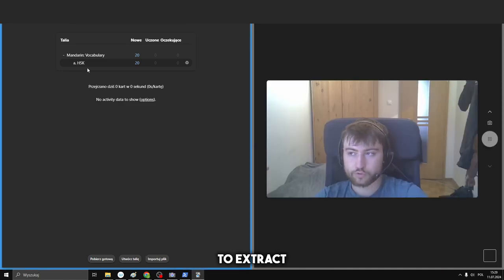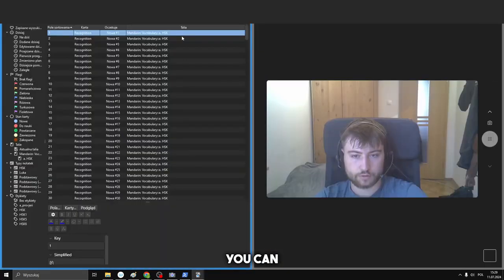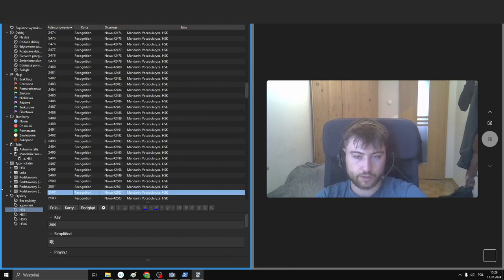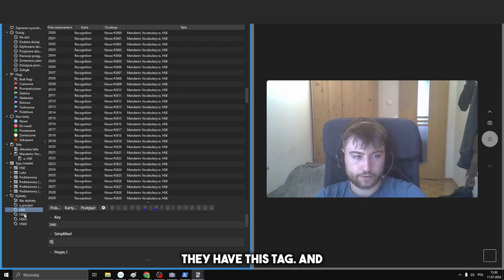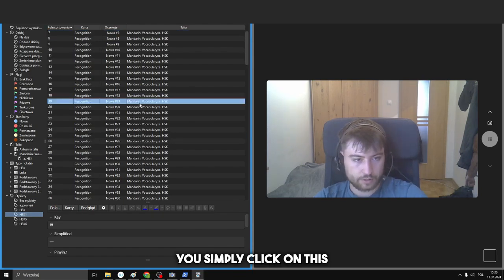But what we want to do, we want to extract from this whole mass only the deck for HSK1, for example. So we go here to browse. You can close this for a while. And there is plenty of stuff. It looks complex. All you have to do is, here at the bottom, focus on the tags. There's the tag HSK. And in this deck, every card has this HSK tag. So all the cards in the deck are here. They have this tag. And then we want only HSK1. So there we go. There's a label HSK. You simply click on this one.